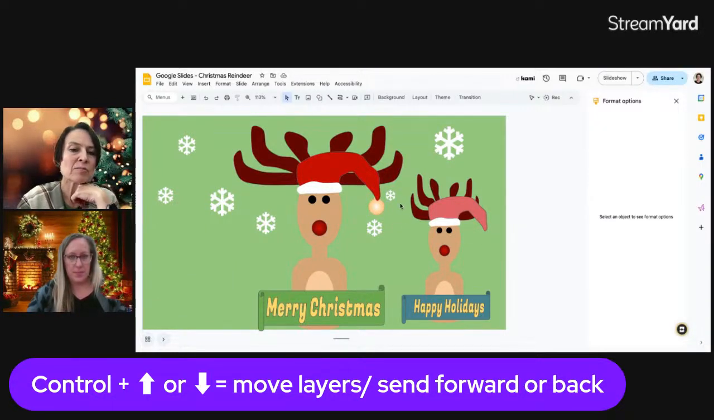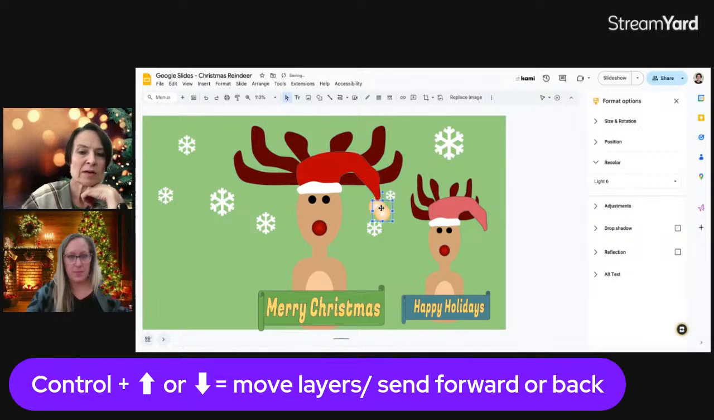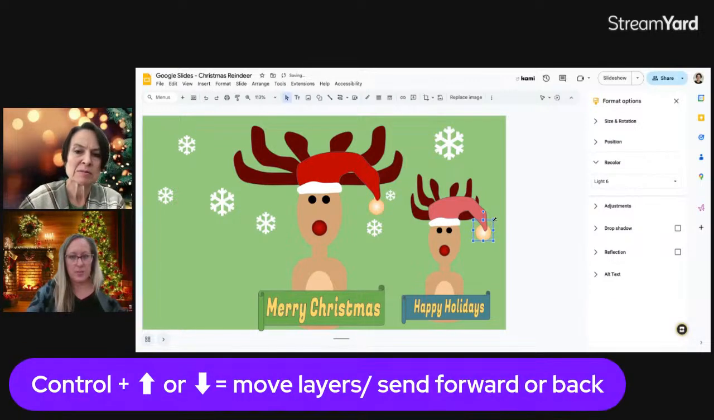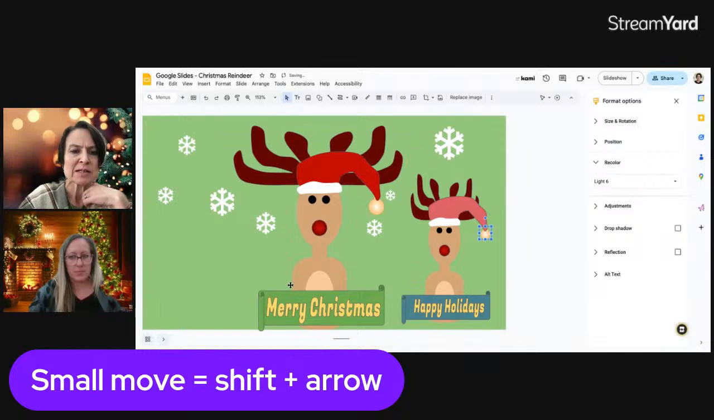All right. And so maybe we make, we don't want little brother here to feel left out. So we'll make his a little smaller. Move that in. I'm going to use shift and the arrow key to make tiny, tiny, tiny little movements. There we go.